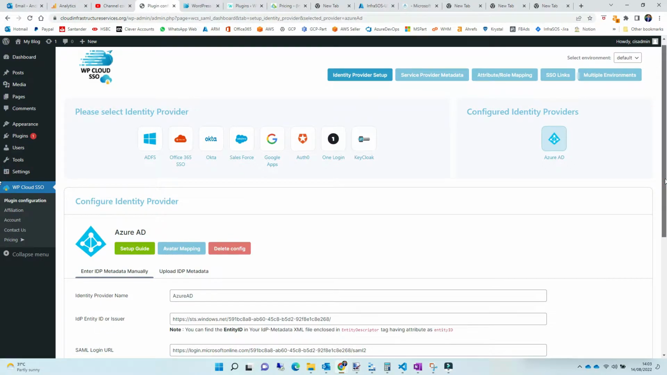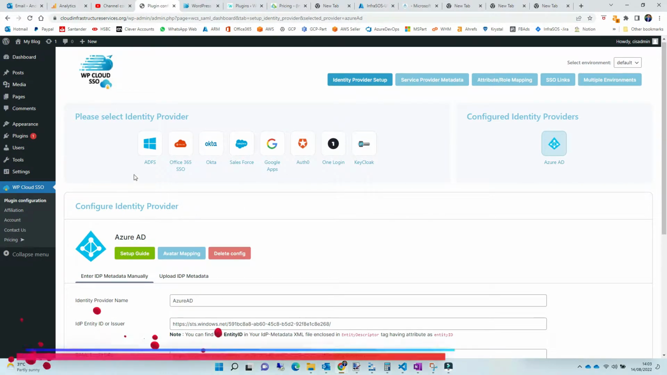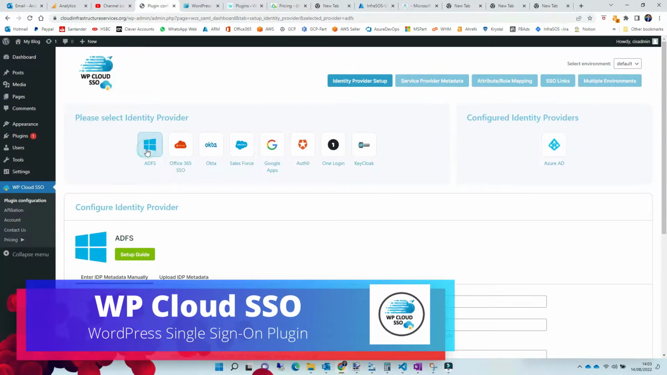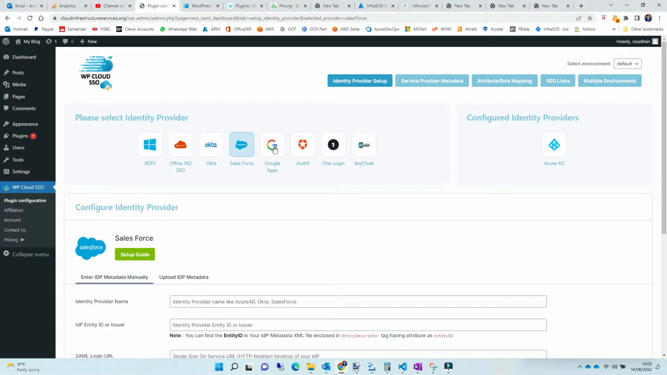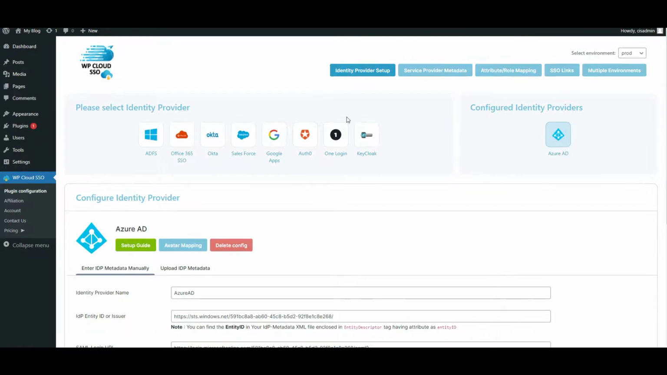Introducing our WordPress single sign-on plugin called WP Cloud SSO. Enable SAML single sign-on using our plugin with any of the major providers including Azure AD, Office 365, Google Apps, Salesforce, Auth, OneLogin, Okta, and many more.